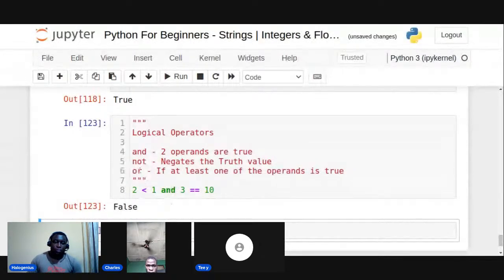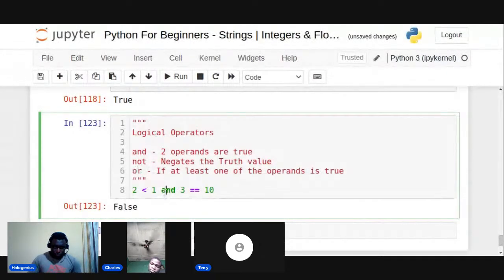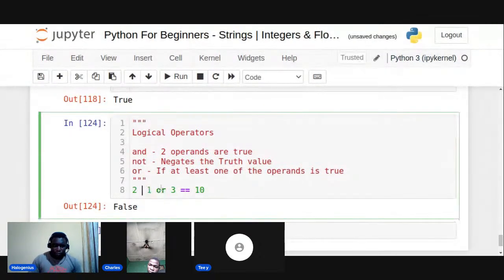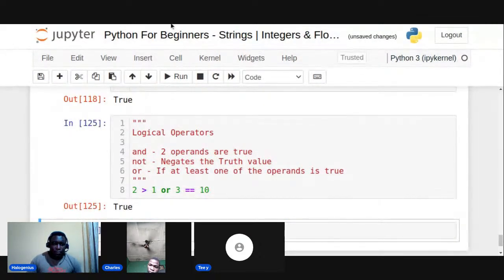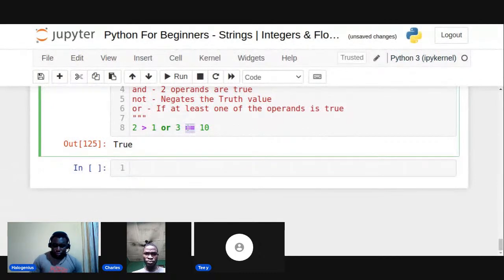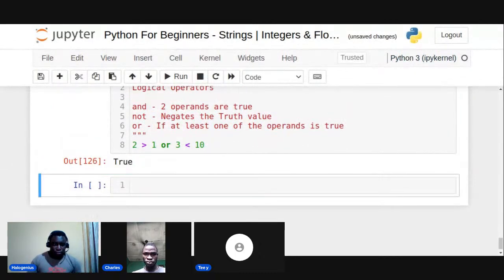So for this or operator over here, at this point now, both of them are false, so it will return false. But if one of them is true, then it is going to be returning true. Don't forget, if one of them is true, the result is going to be true. So if both of them are true, it will still return true.